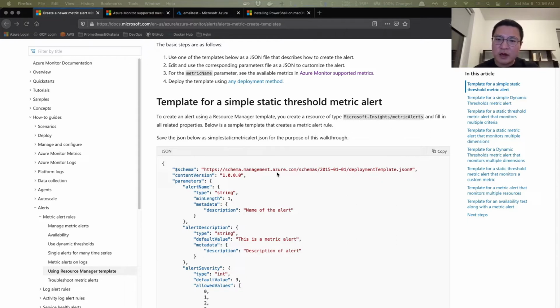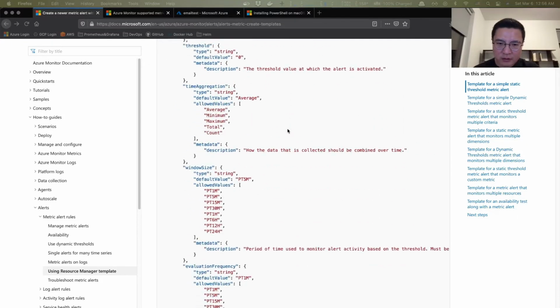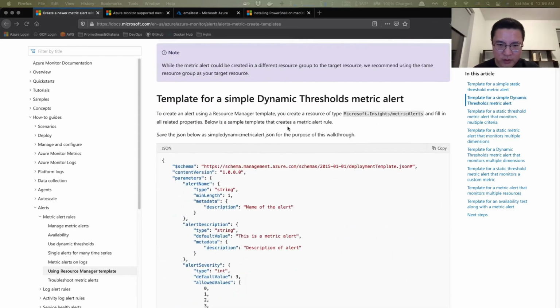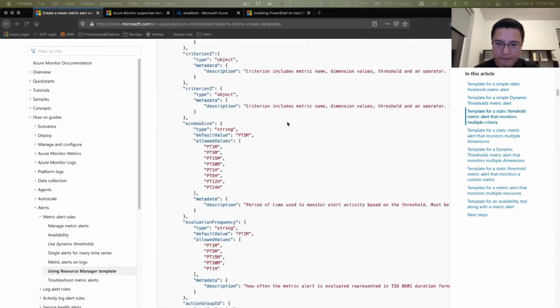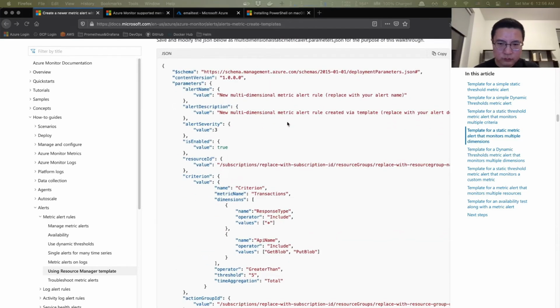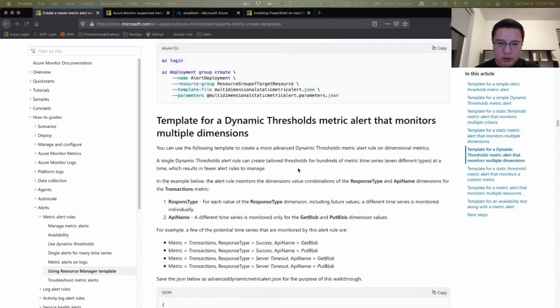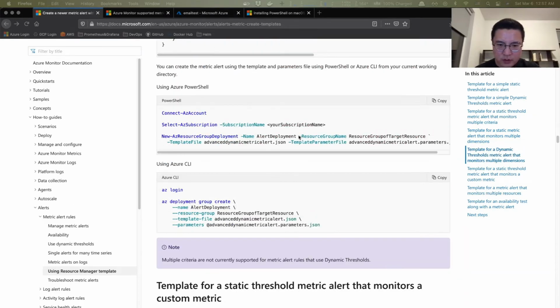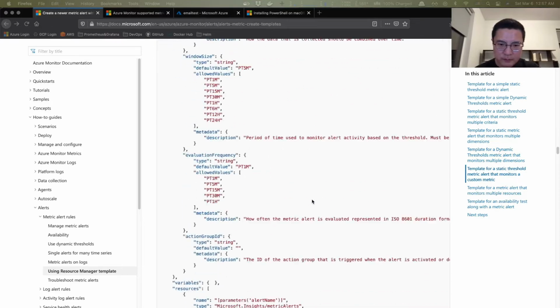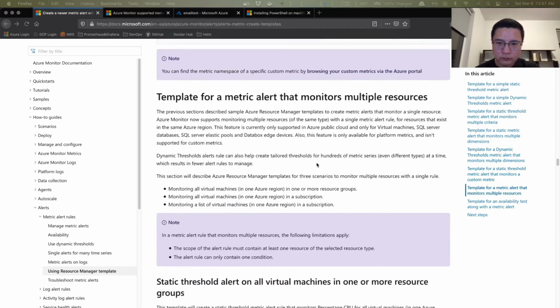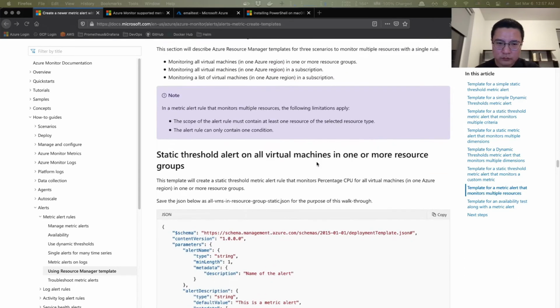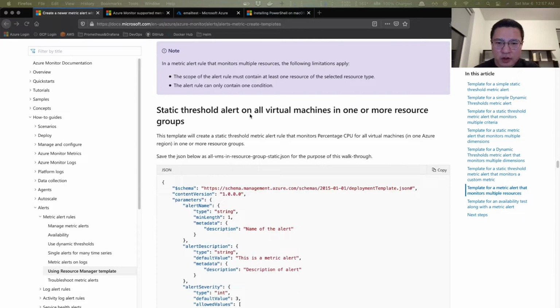For my use case, I need the template to deploy resources across multiple resource groups, right? So let's go down and find the one we want. Not this guy, not this guy either. I'll scroll down. Not this guy either. Yeah, here we are. Static threshold alert on all virtual machines in one or more resource groups. That's exactly what I'm looking for.